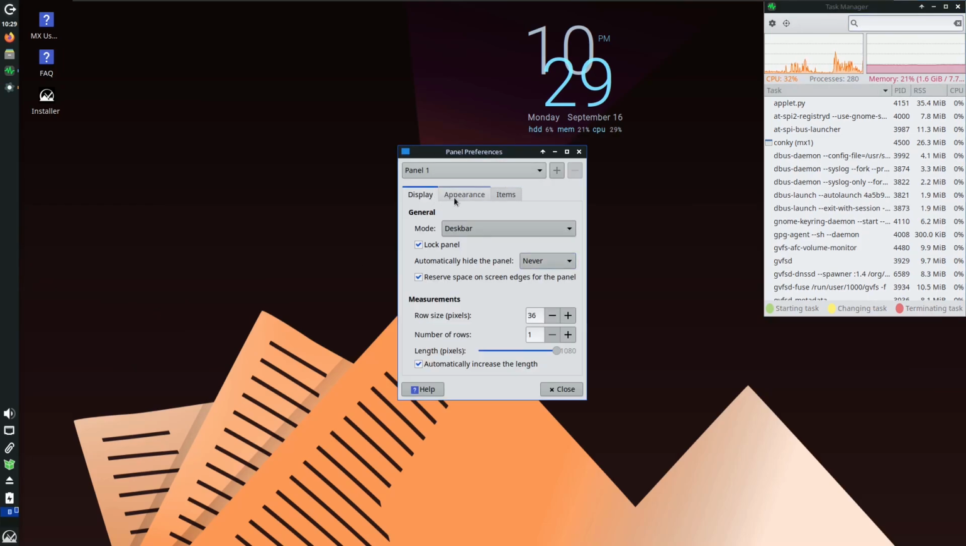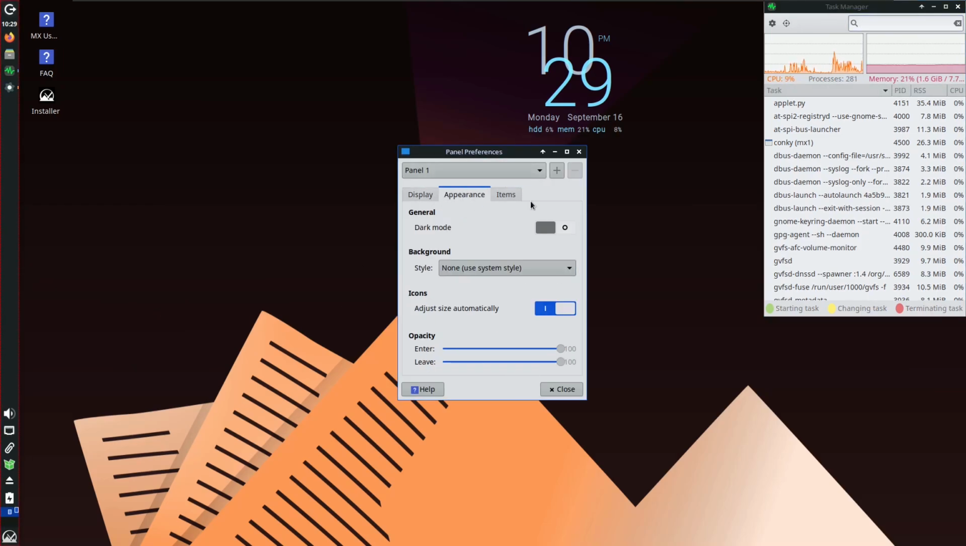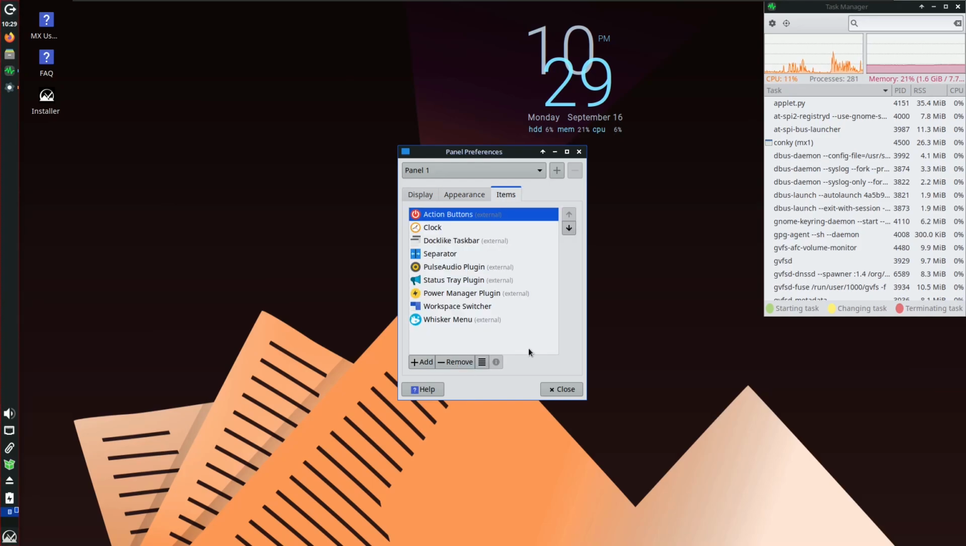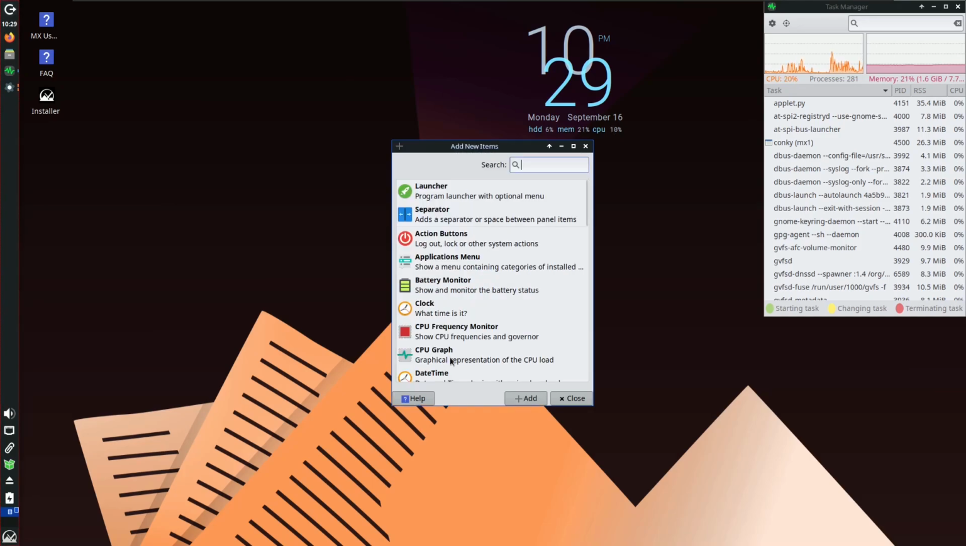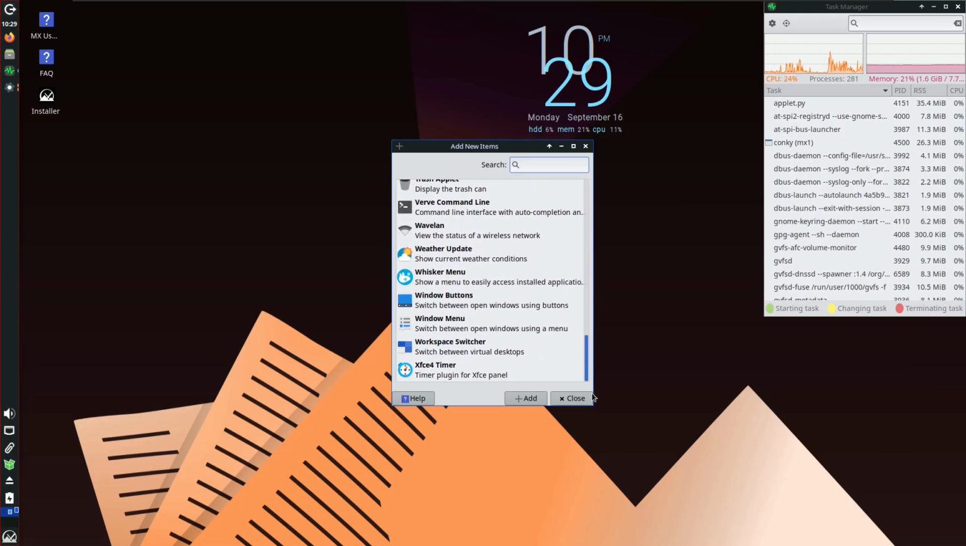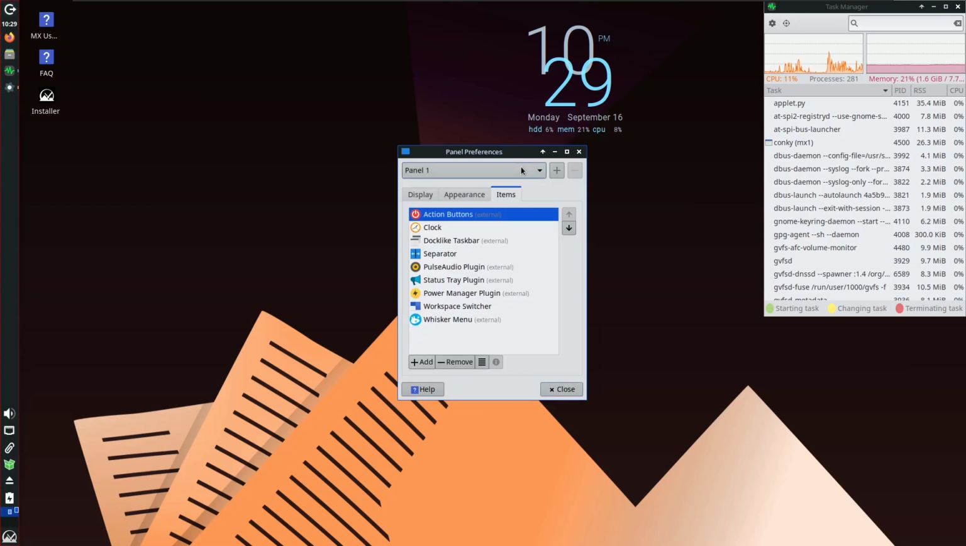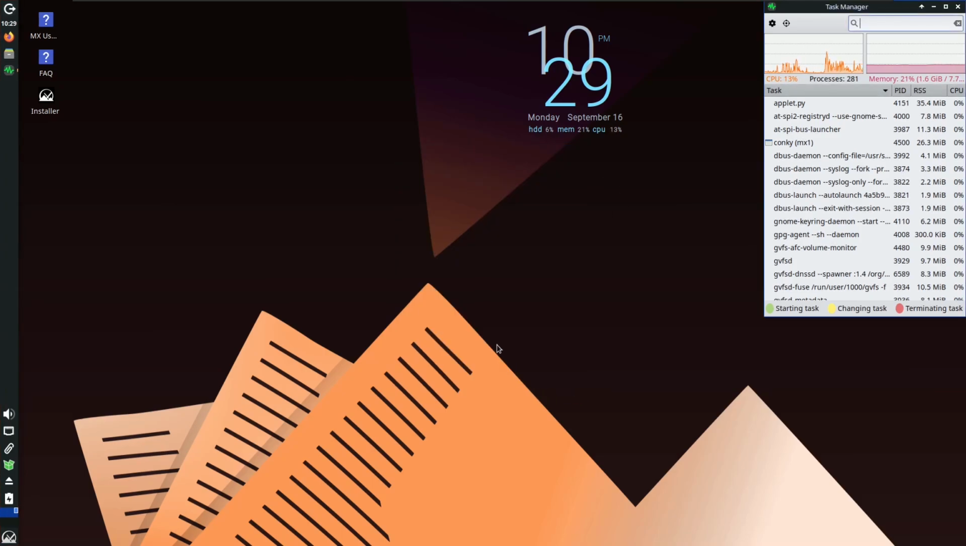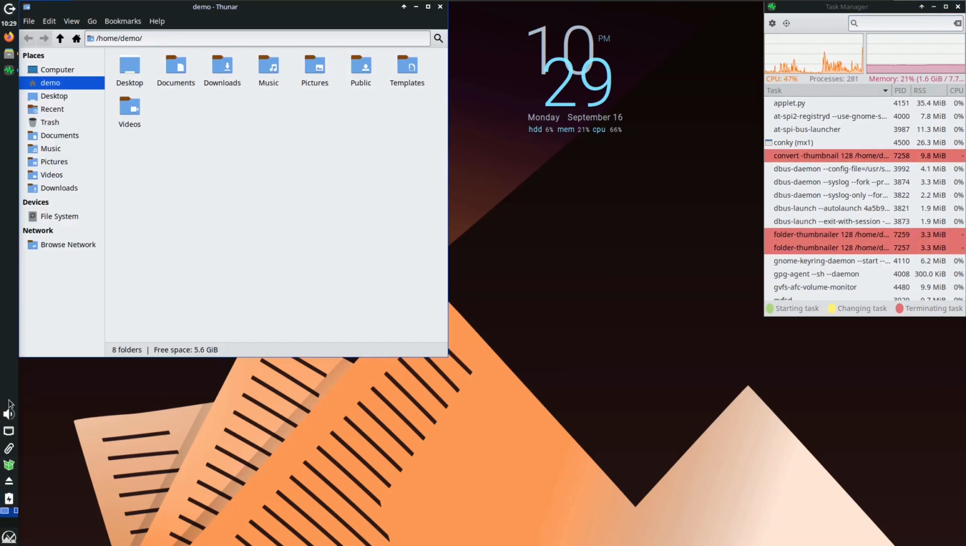About the panel preferences, here are all the changes. Appearance you can change according to your wish. Here are all the items you can add, you can remove, you can do whatever you want here. These are all the same changes, so I don't think there is any major change here. Let's close everything. And these are all the available features on the panel or the dock.